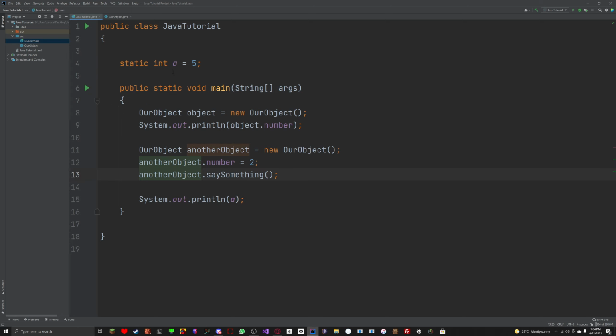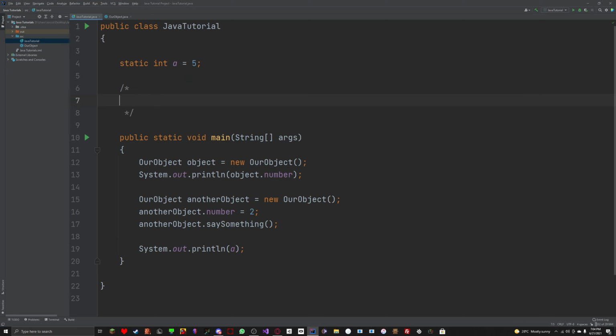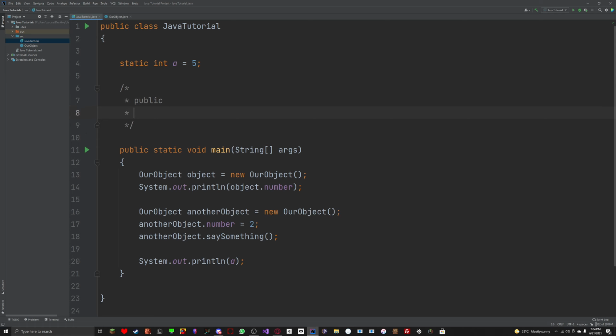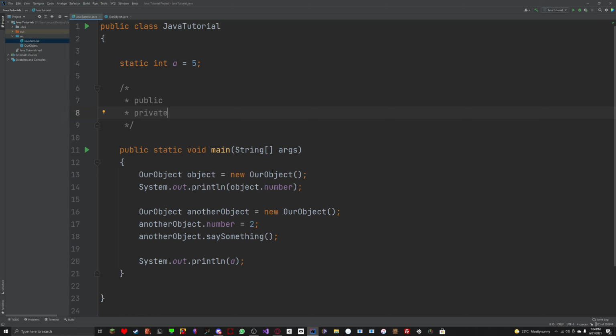So let's start off with the three types of access modifiers. First we have public, then we have private, and then we have protected. Now we're not going to be looking at protected simply because it's a lot more complicated, but we'll talk about that in another video. Public is what you see here.